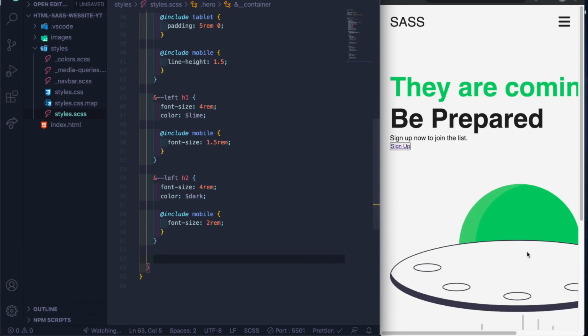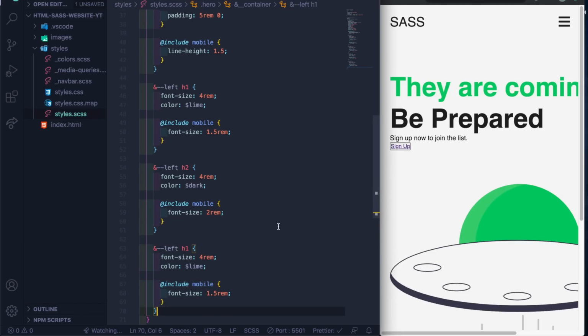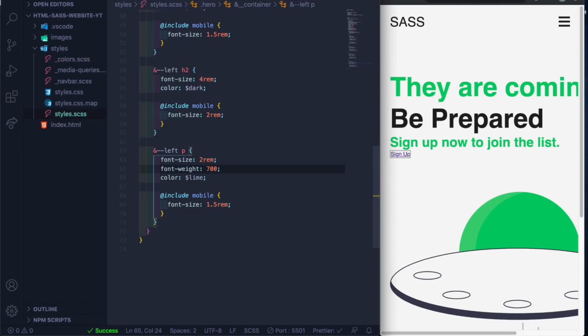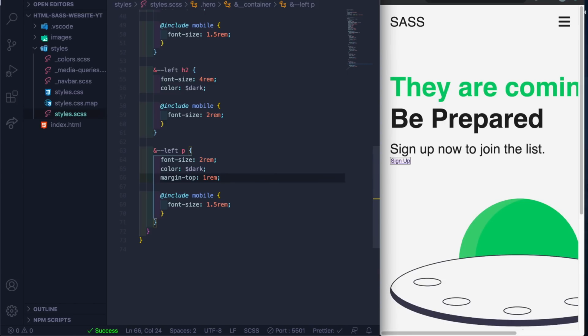And then under that one, copy it again. I'm going to change that to a P tag. And then let's just change, let's see, font size to rem. And then font weight, let's do 700. And it looks like it's pretty much the same. I mean, we can leave that for now, it doesn't really matter. And let's just do color, $dark. I already have color, so let me just erase this. And then let's just do margin-top 1 rem. Save it. So you got a little spacing there.